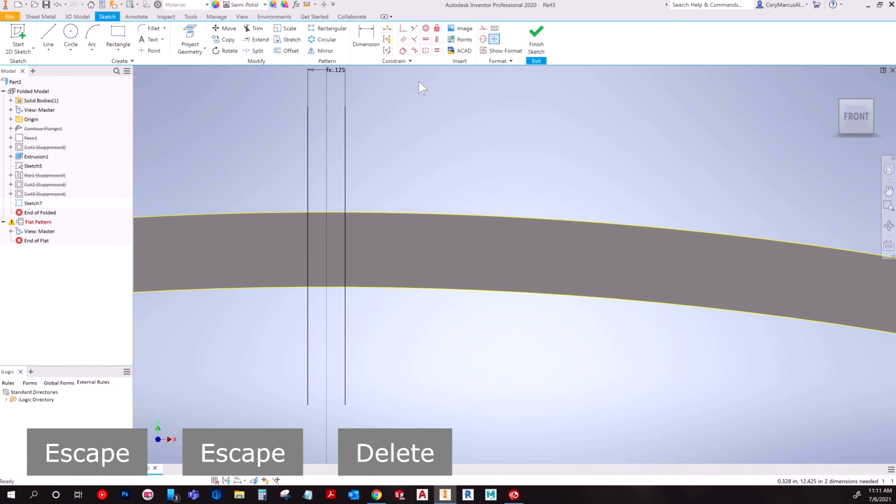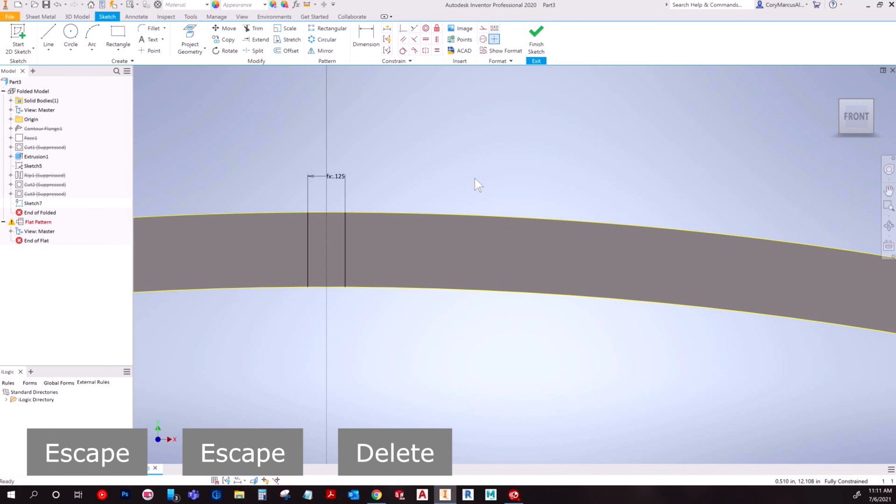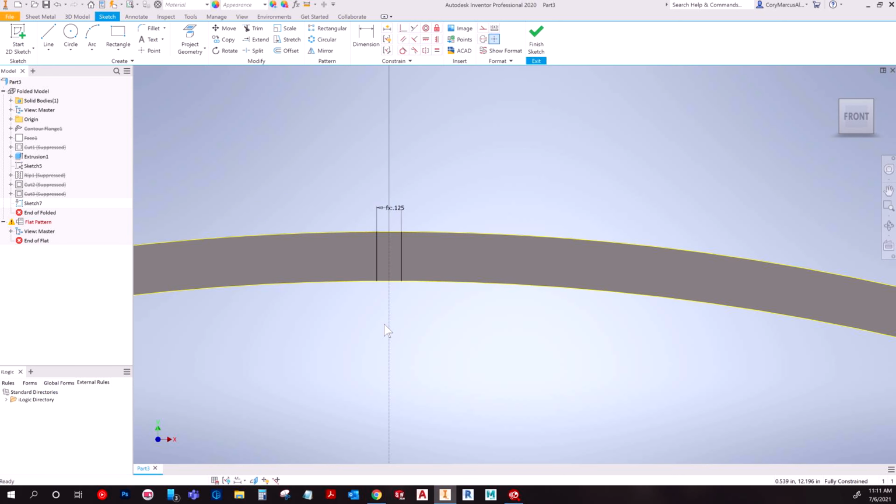Got to delete the dimension. So now I could go through and trim. I don't know why we're getting these little points here. Okay, so now we've got that.